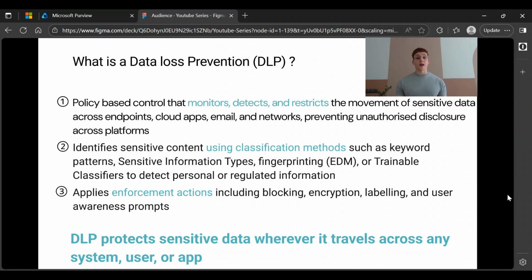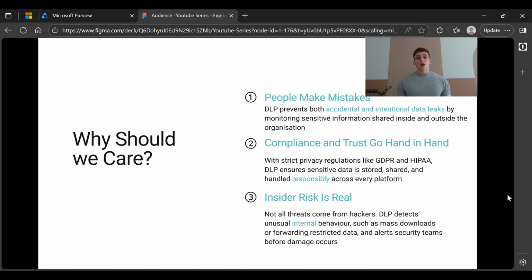Of course, it requires certain configurations. It might require certain data connectors. Not everyone is going to be inside the M365 ecosystem. Some people use AWS, some people use external cloud apps, some people have Dropbox. There are loads of different technologies out there, but DLP can still be used to protect your information wherever it goes. And why should we care?